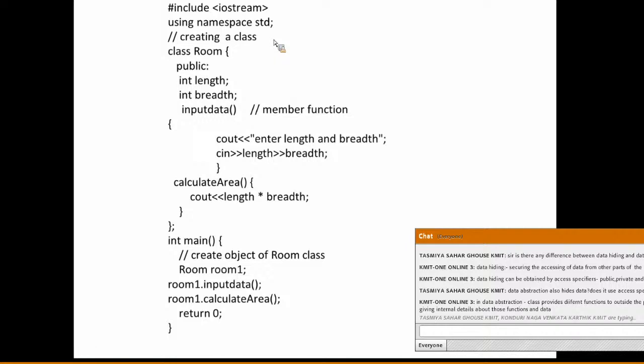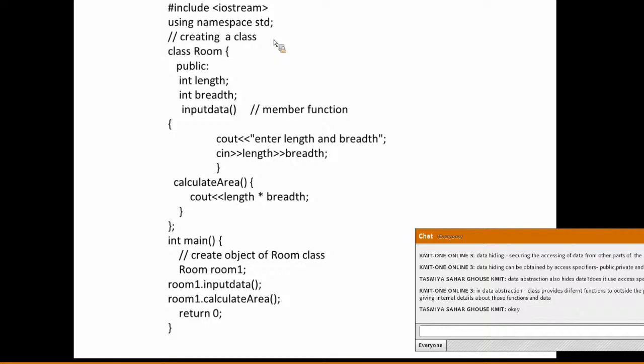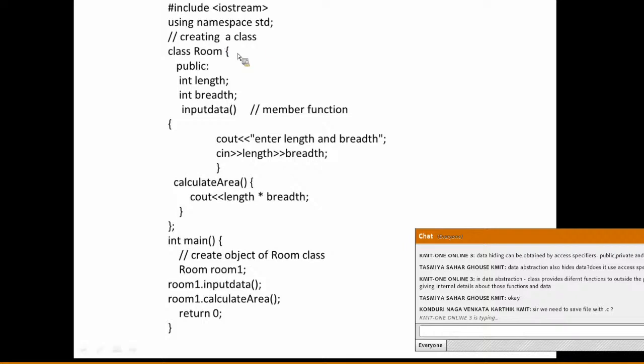Okay, now I'm working with the concept of a class. This is a small program which is a continuation of your structure of C++. I told you I can work with C++ in two ways. One is with a class, the other one is without a class. So the previous example was without using a class, and this example is using a class.